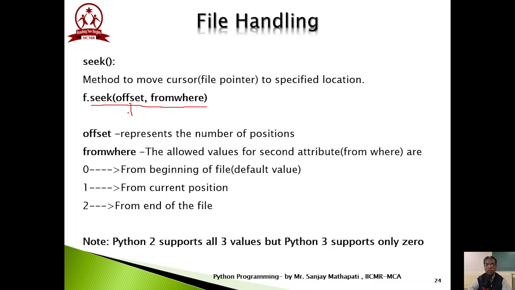Offset is nothing but the difference, meaning by how many bytes you would like to move your file pointer. And the position, which is also called the reference, or the from where. So this is the reference. With reference to this, we decide how many bytes to shift the file pointer.